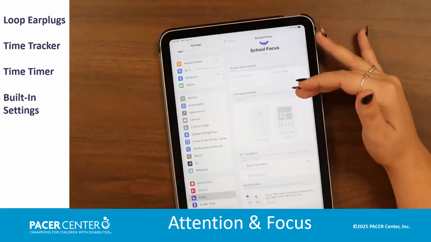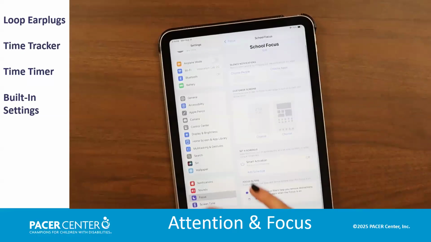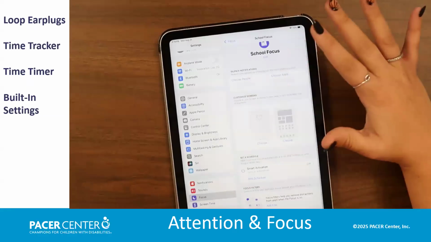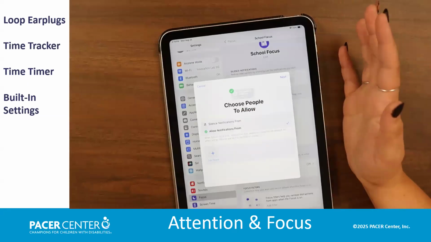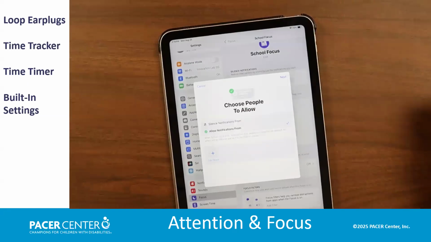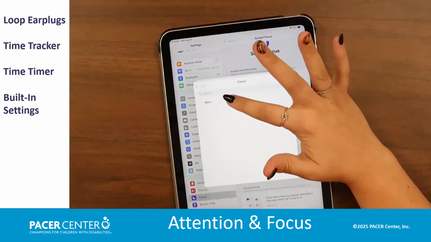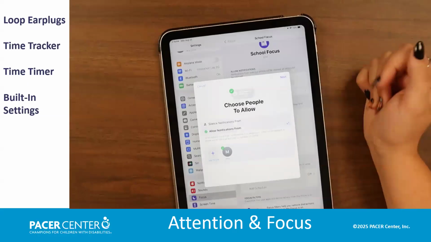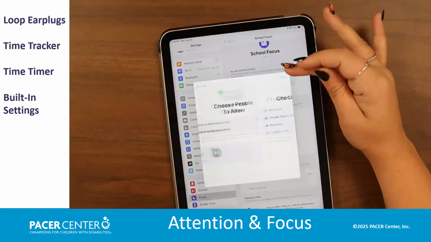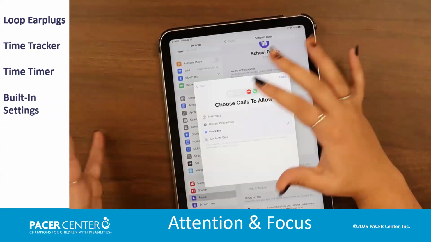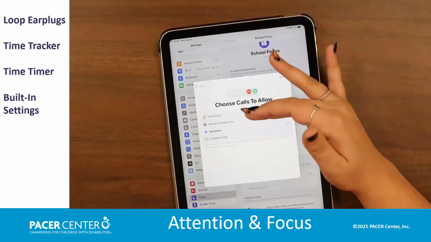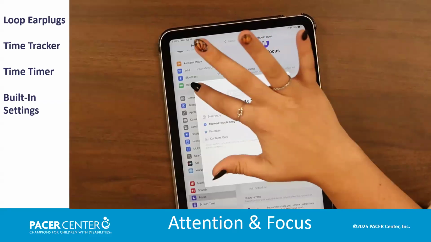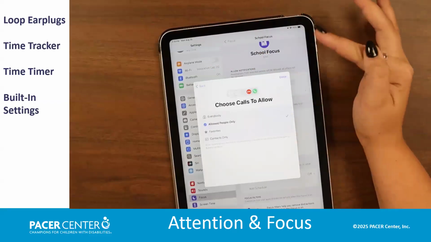So here's what it looks like when I first set up. This is not set up totally, right? I can choose people that I allow notifications from. So say I'm setting this up for my kiddo for school, I can add to it so that I only allow notifications from mom. Can do that. Now I can choose if I want to allow calls, no calls, or favorites. Now I don't have any favorites, but I can do allowed people only, which is those people that I just added. Next, things like that.